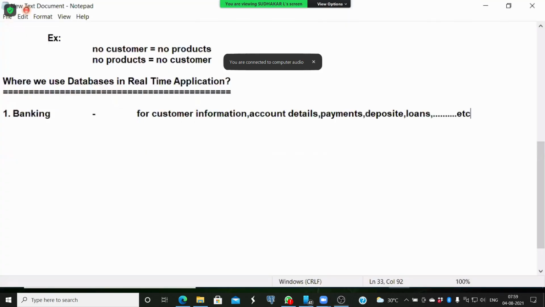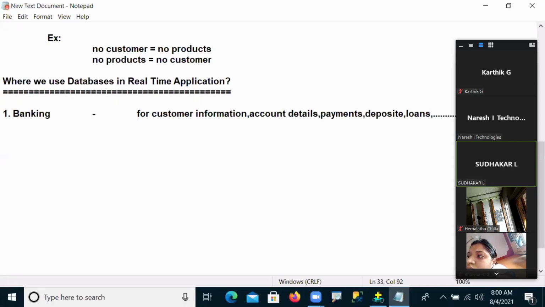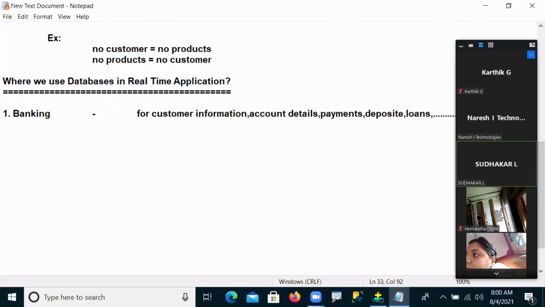One of the applications is banking applications. In banking applications, as all of you know, a huge amount of data is generated, which is called big data. A huge amount of data is generated in banking transactions. To handle all that data generated through transactions, they definitely require databases.